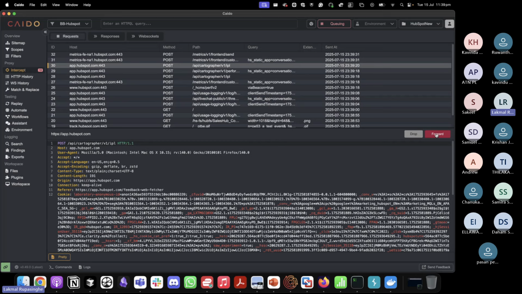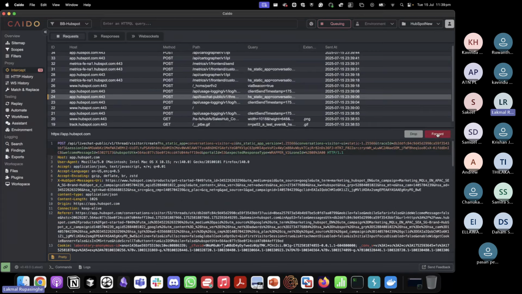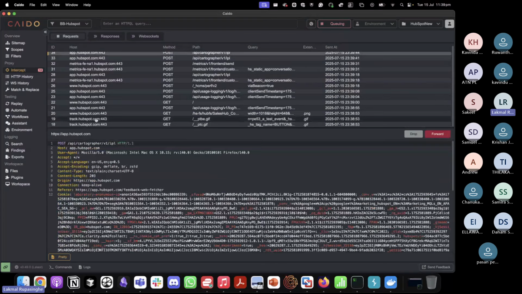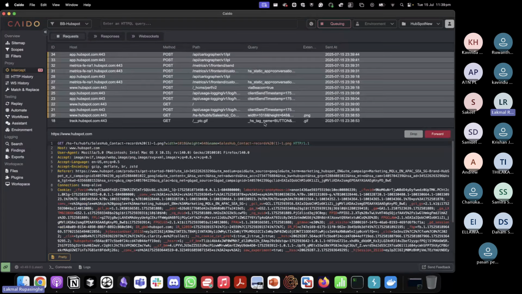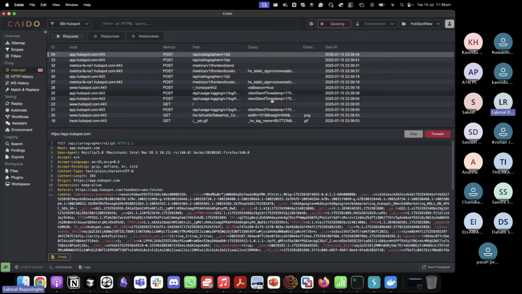So what I can do now is I can go to app.hubspot.com. I can forward some of them. Right? So forward some of them, or I can select, I think select and forward everything if needed. Yes, forward, right? So I can do all those fun stuff, right? I hope you got it up to this point, right? Any questions?